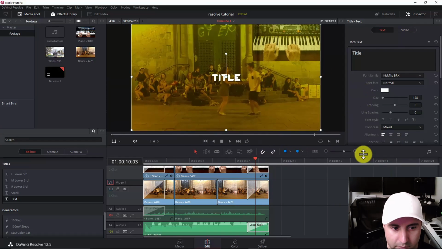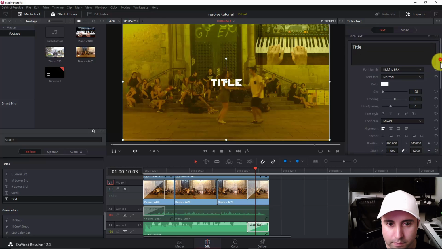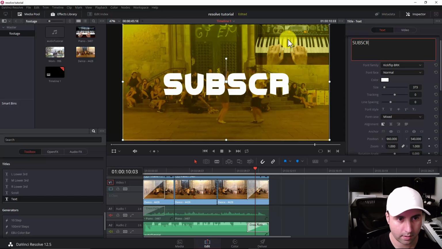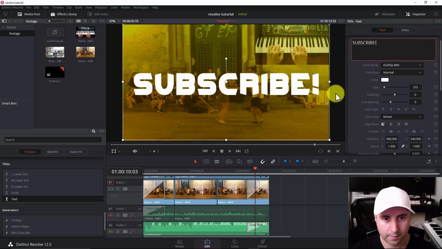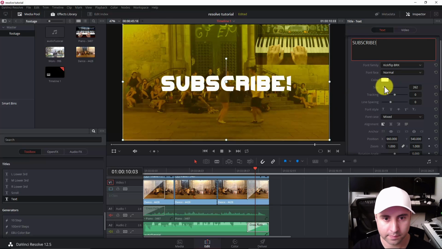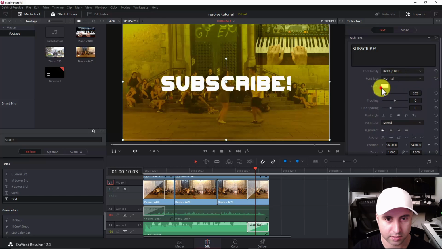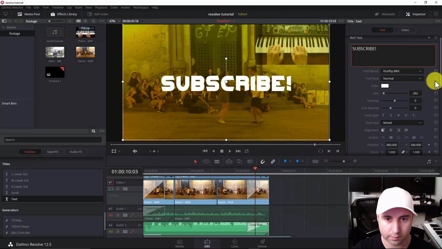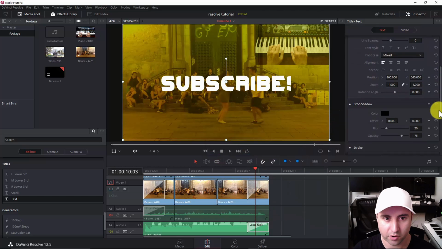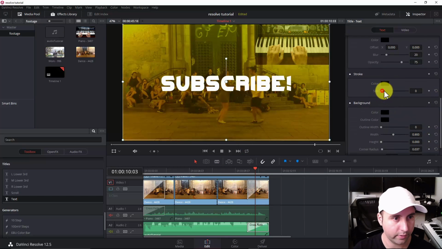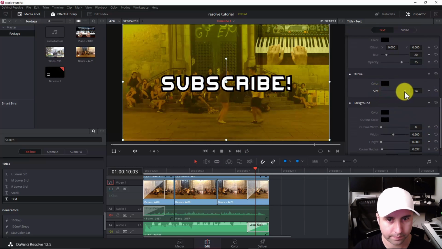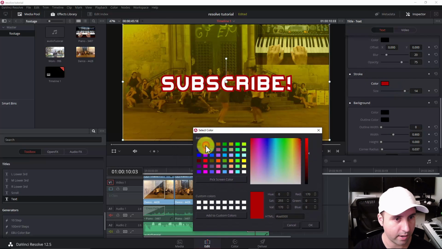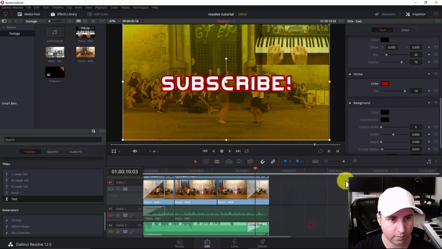And here you have the options to manipulate it. Let's make it a little bigger. Maybe you want to ask them to subscribe. So we'll scale that down some. And here we can change the color. I think white is okay though, so that looks pretty good. Let's add a stroke to it to make it stand out a little bit. And we could even change the stroke color. Maybe something like red. That's cool.